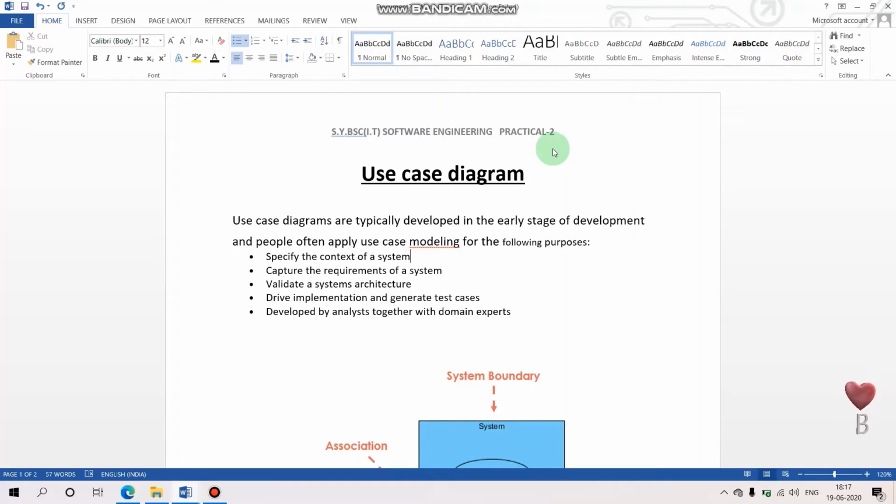These are typically developed in the early stage of development. People often apply use case modeling for the following purpose. What it does is specify the context of the system: the people, the activities, the functions, or the association between the people and the activities. Everything it specifies before the development, in the early stage of development of the model.